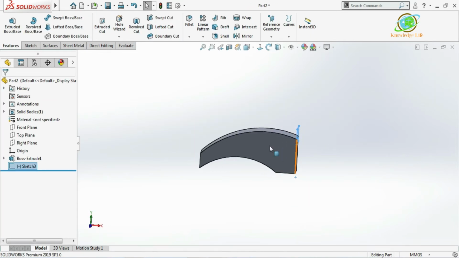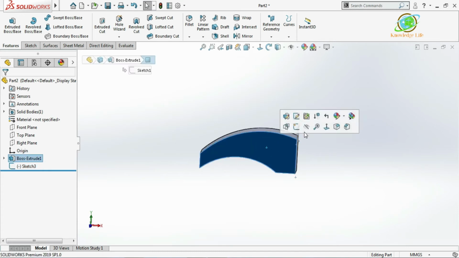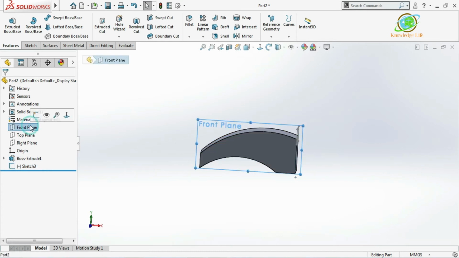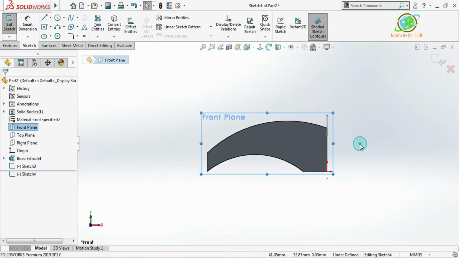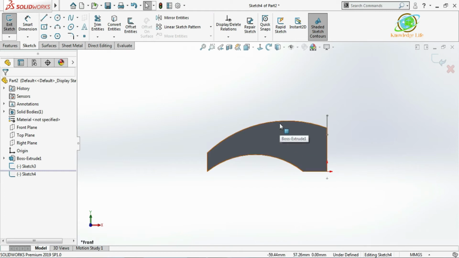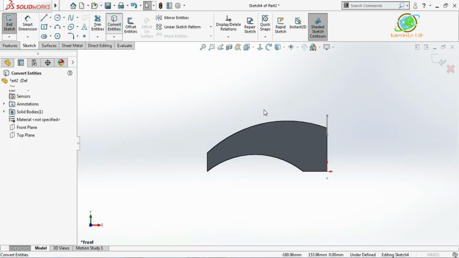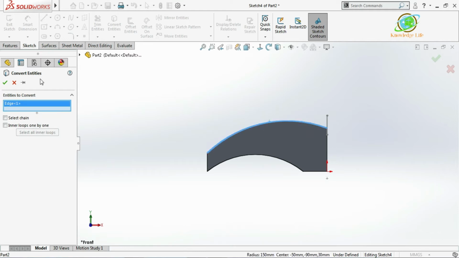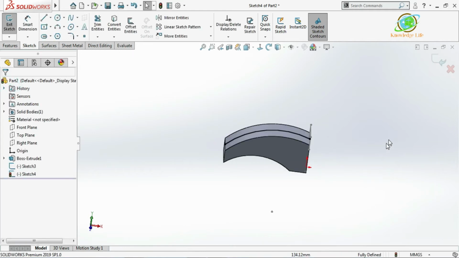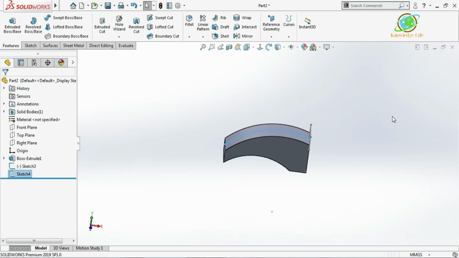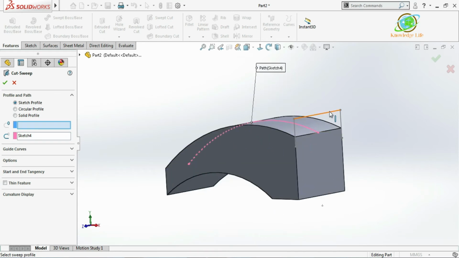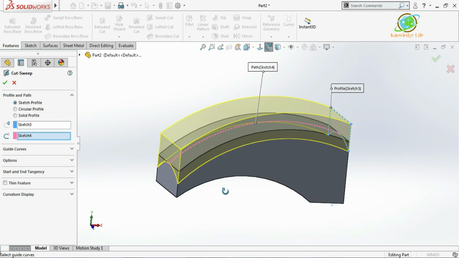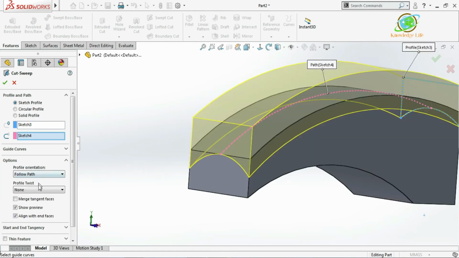Now I will choose the front plane and go for the sketch. Click on the front plane and go for the sketch. Make it normal to the plane. And I'll do one Convert Entities. Click on this edge and go for the Convert Entities. Come out from the sketch and go for the Swept Cut tool. Click on the Swept Cut. You can see here the path is getting selected. Now I need to select the profile here and we will do one thing.